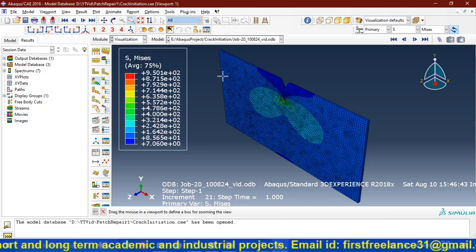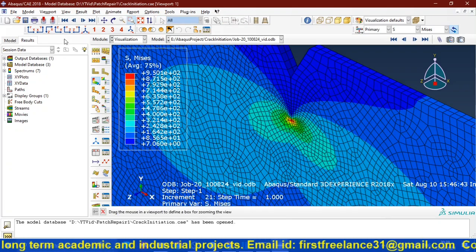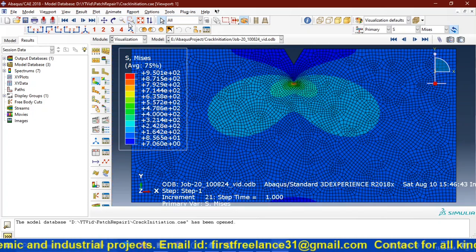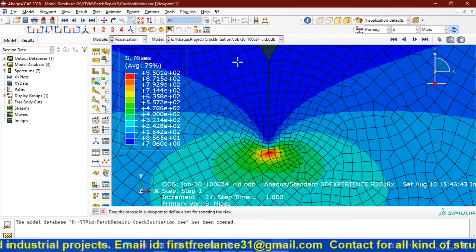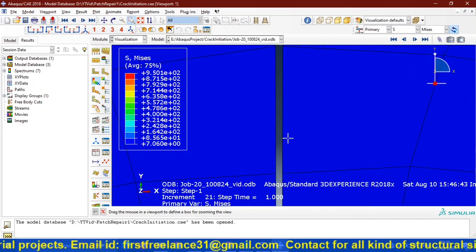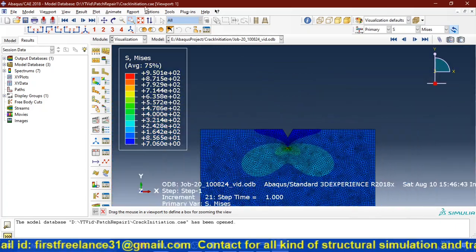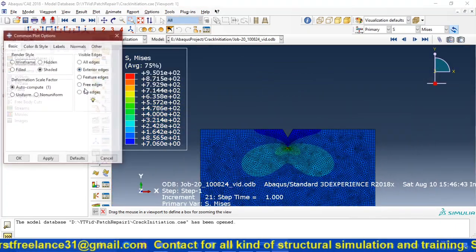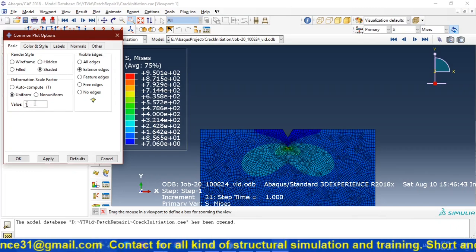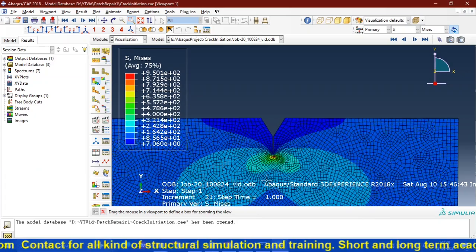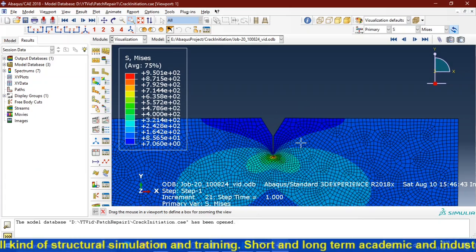Here, if you zoom into the crack, you can see it's not clearly visible, but it's opening. If you want to see, you can see clearly it's opening. If you don't want to zoom in that much, you can go to options, common, uniform, make it 10 times. So that means all the deformations are multiplied 10 times. And you can see now the crack is opening.